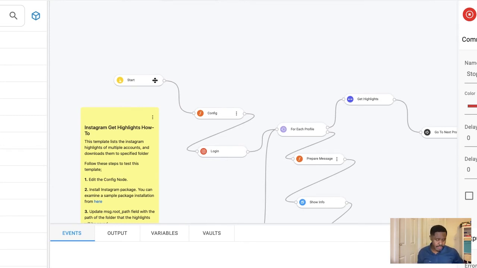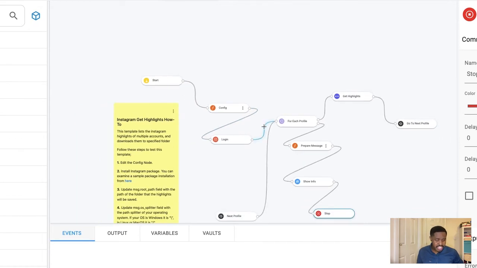So start right here, it connects it to a configuration. Once you start, it'll configure to your login, and you'll be logged in essentially to your Instagram. You can connect it to finding each profile you've got and go into a next profile from your own. And when you find each profile, it's connected to preparing messages, showing the info, and naturally stopping itself, stopping the Robomotion actively working. Each profile can go to highlights, go to the next profile again, and you can see it's all connected here in a small web of its own right here.